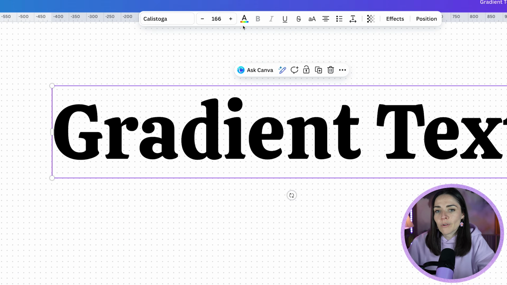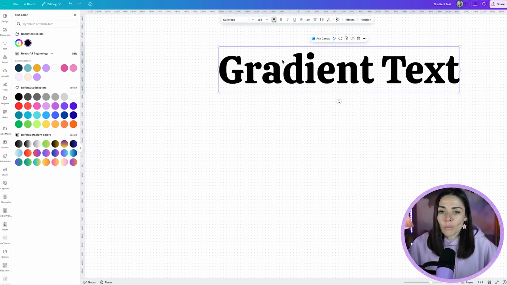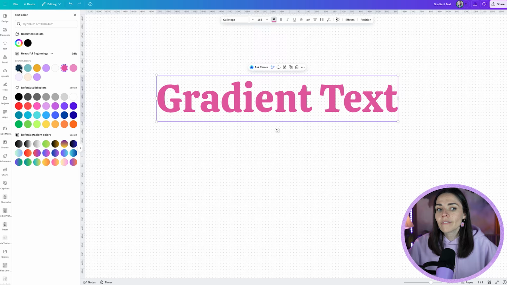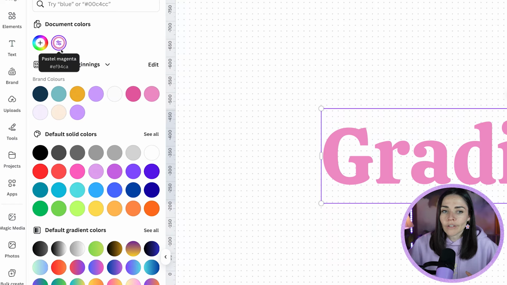So normally you just click on your text box and see this little panel at the top here and click on the color option. When you do that, it brings up the opportunity for us to change our colors. So I could change this to teal or pink or whatever color I wanted. Once I've clicked on the color, it's going to pop up here inside document colors. And if I click on this, you can see that when I hover over it, it has the little feature option. So I'm going to click on that.